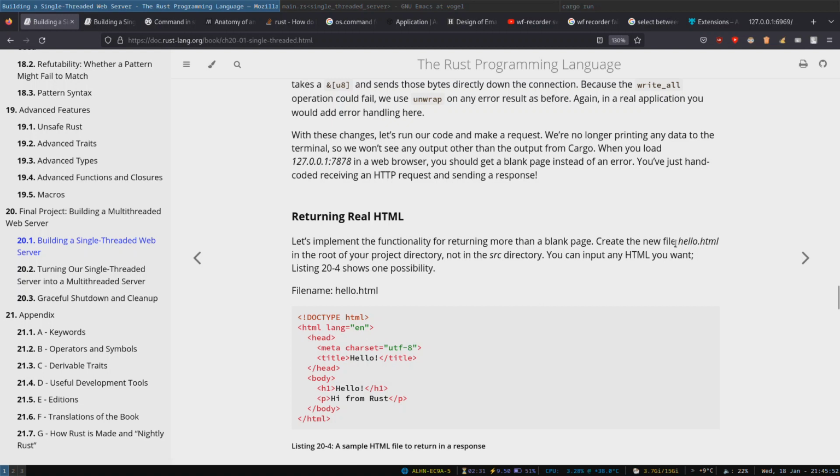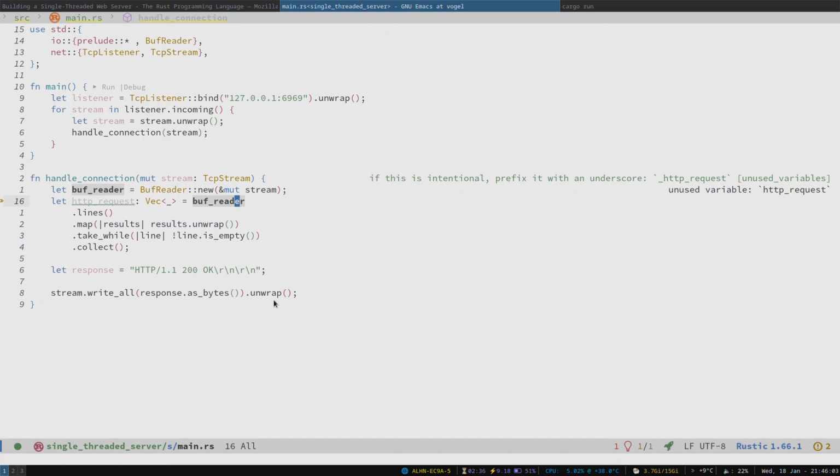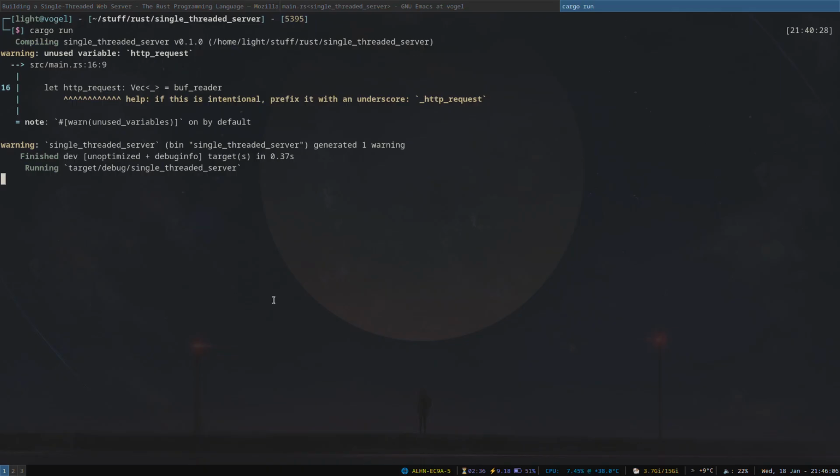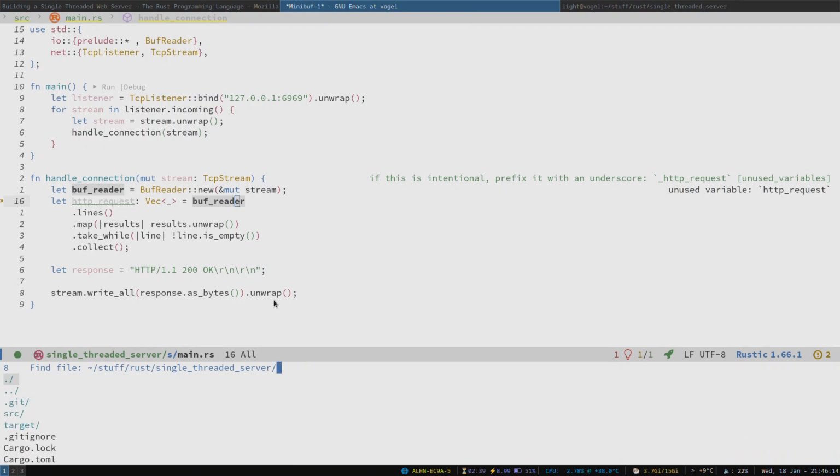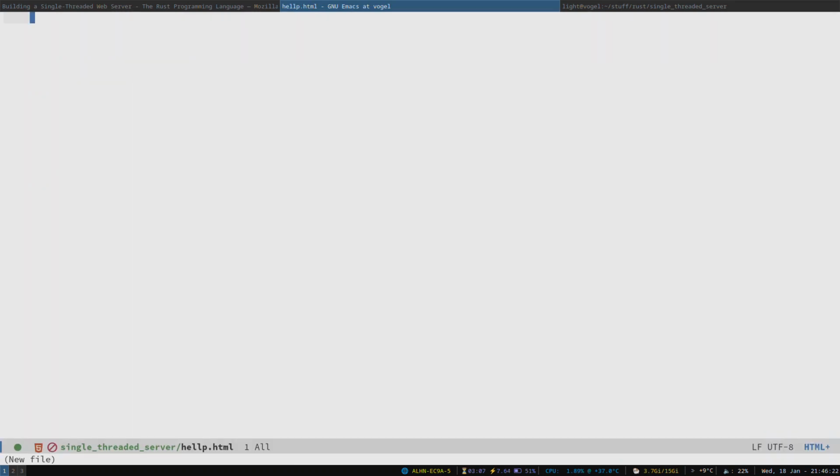Create a new file, hello.html, in the root of your project directory, not the source directory. You can put in any HTML you want. So we're just going to use this, hello.html. Okay, so we can paste it in.